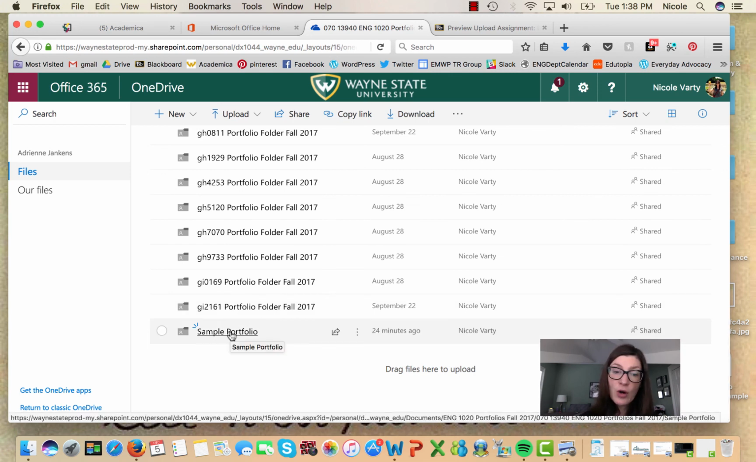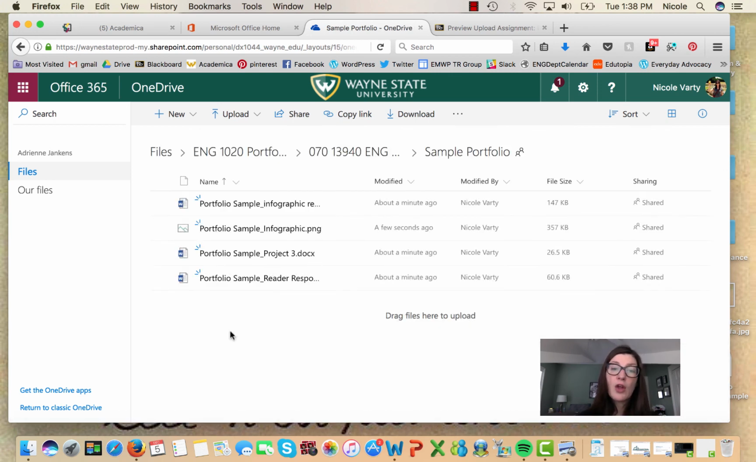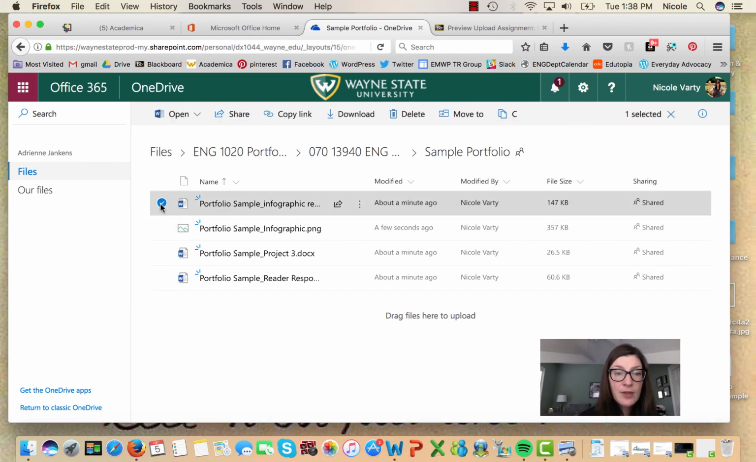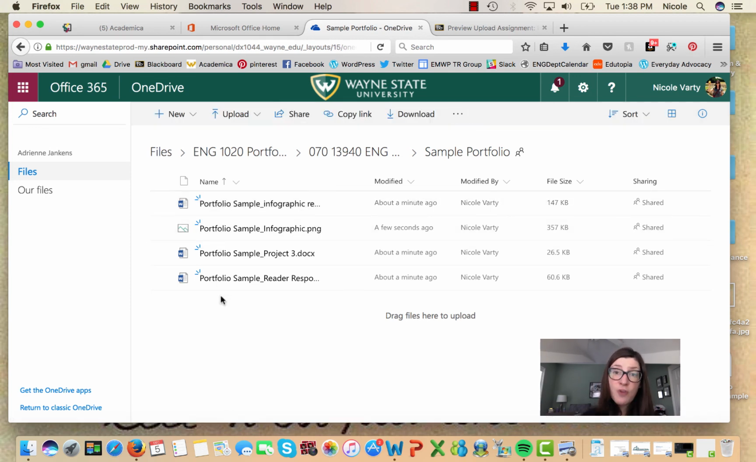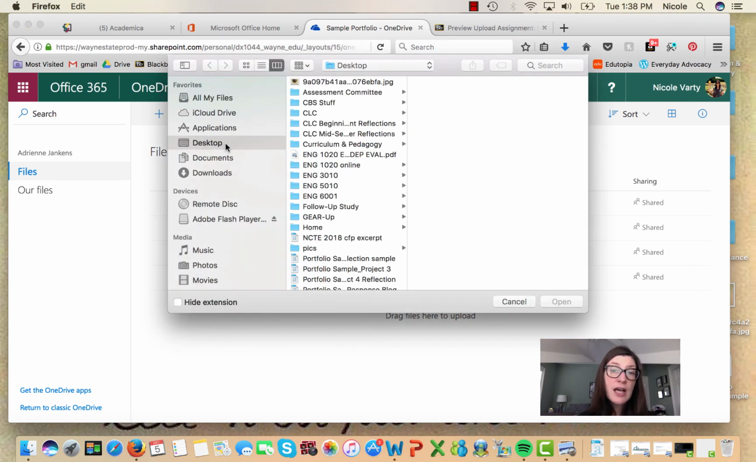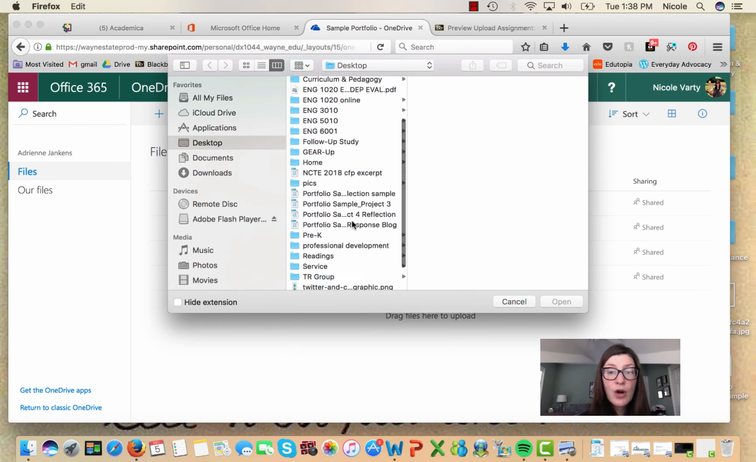Once you find your folder, you'll open it up and you'll use the upload button to upload each of your artifacts or new artifacts, or if you need to delete something, you can click on this check mark and then you can delete that file if you don't want it in your portfolio anymore. But you should have at least 4 artifacts in your portfolio. And then, of course, you'll need to upload your reflection.